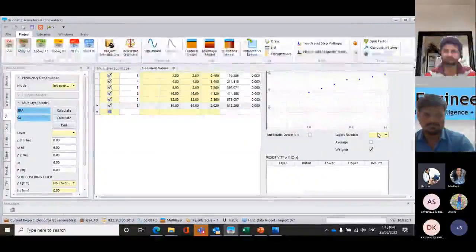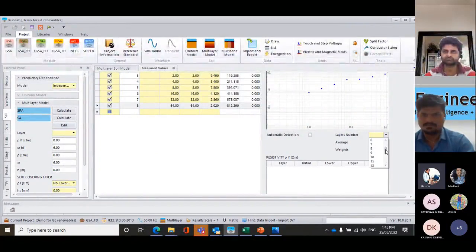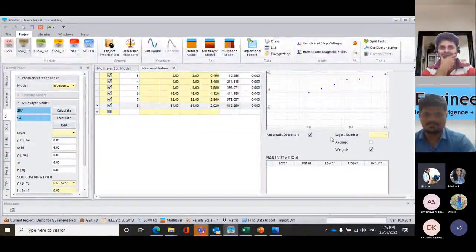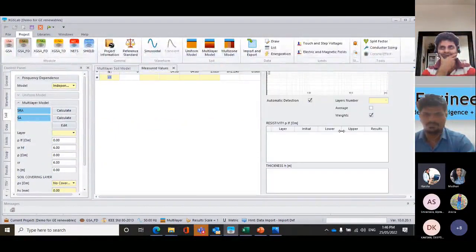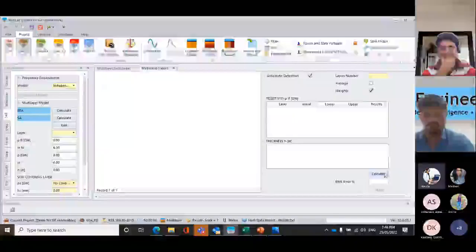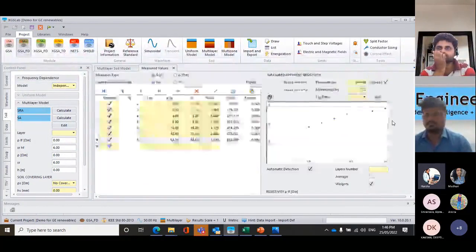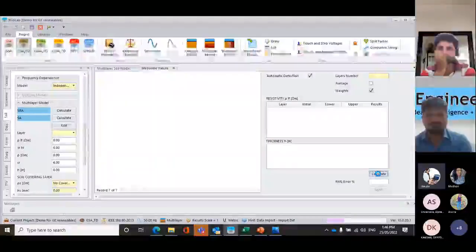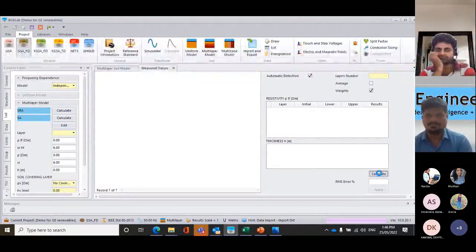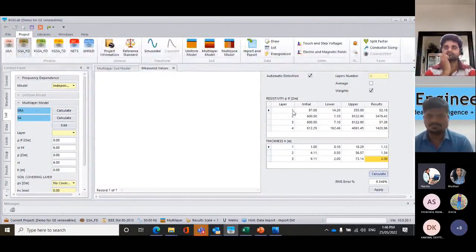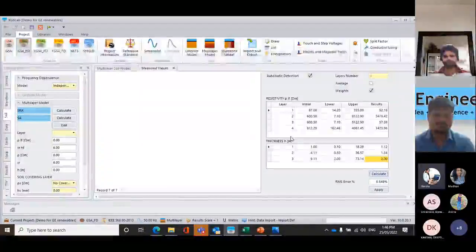And then, the layer numbers, like how many layers the model should have generated from these values, that is what Xgslab is asking us. It depends on us how many layers we want. Otherwise we can directly choose automatic detection, and if we hit this calculate button, it will automatically calculate the layer numbers also. So if I hit this calculate, see, Xgslab automatically developed the 4-layer soil model.